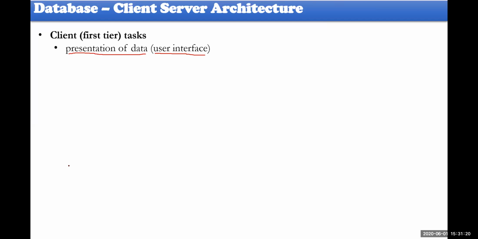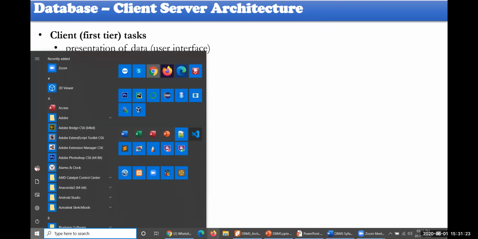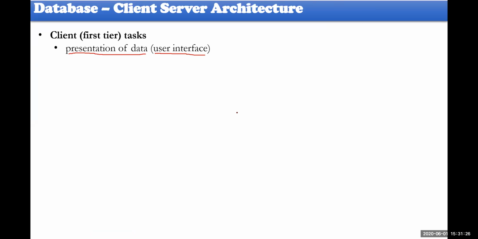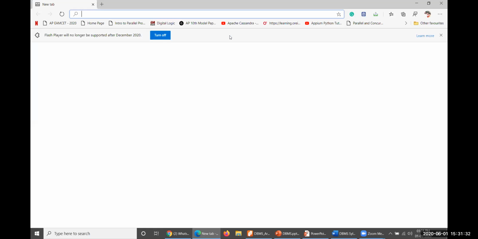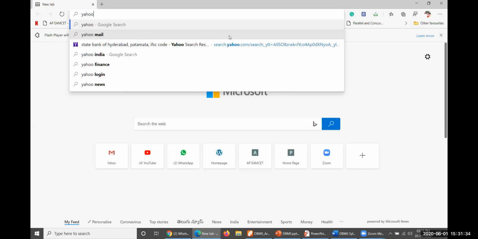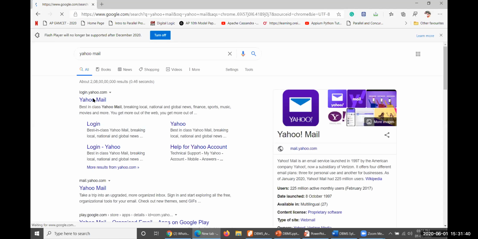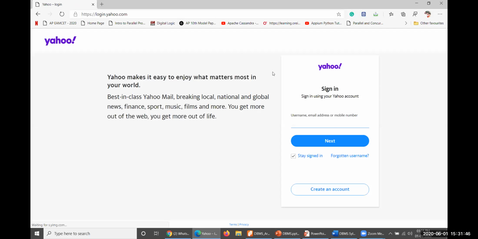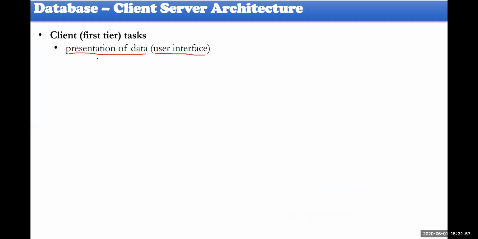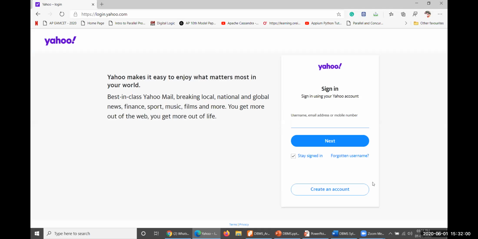Let me show you one thing, because I have everything with me. The network is also available with me, so let me show you. If I operate something here, Yahoo Mail, let me operate this one. If I go ahead with login.yahoo here, yes, this particular user interface is shown. So all clients will be able to show such kinds of user interfaces. That is what it means: user presentation of data, in the sense that in this way your data will be presented here.